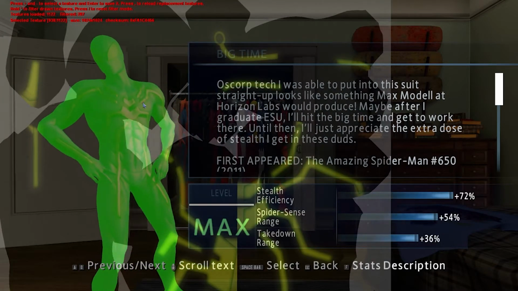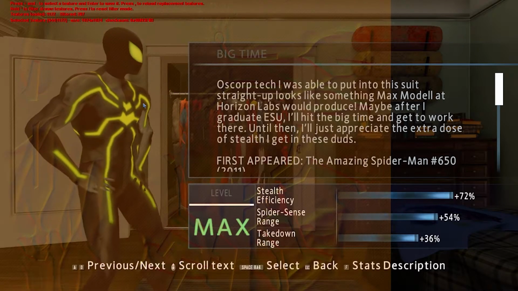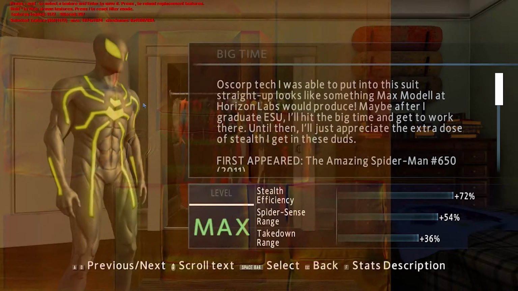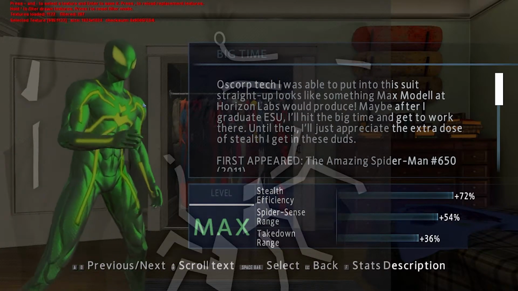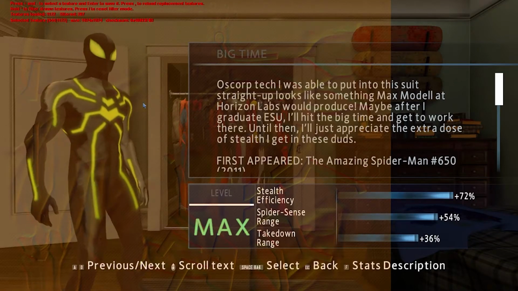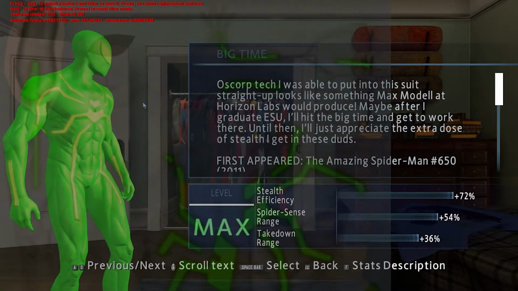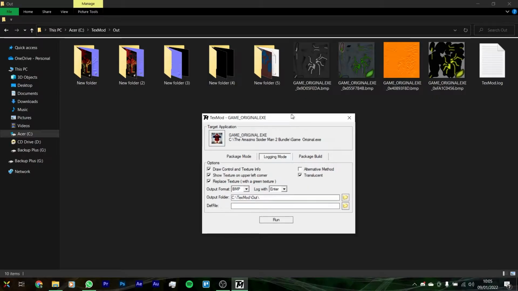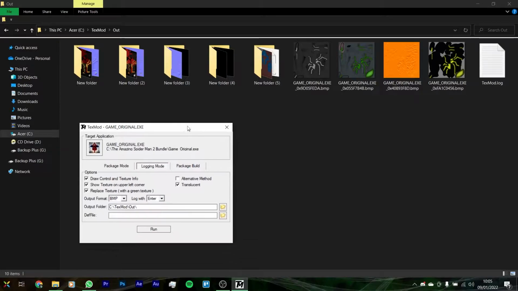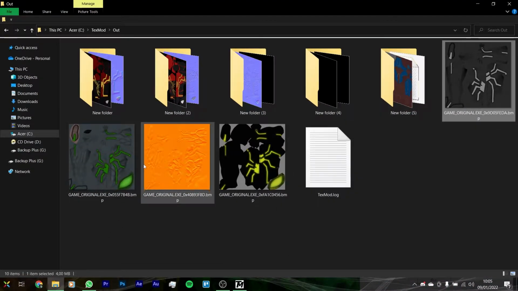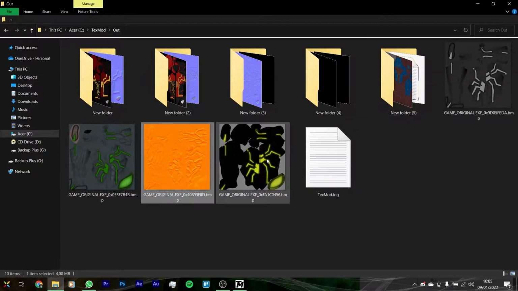So we're going to draw the 1, 2, 3, and 4 textures from this Big Time suit. We select this and then press enter. Select another one, press enter. Another one, enter. Another one, enter. And as you can see in the TexMod out folder, there are already 4 textures drawn: the specular, the diffuse, the normal, and the light.